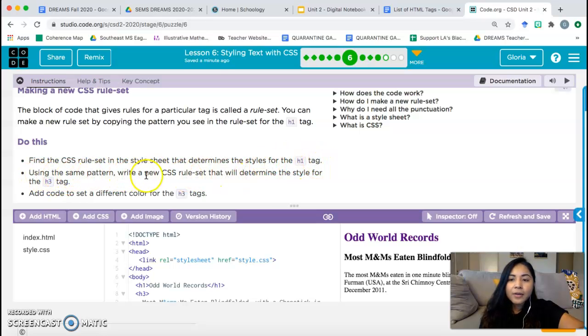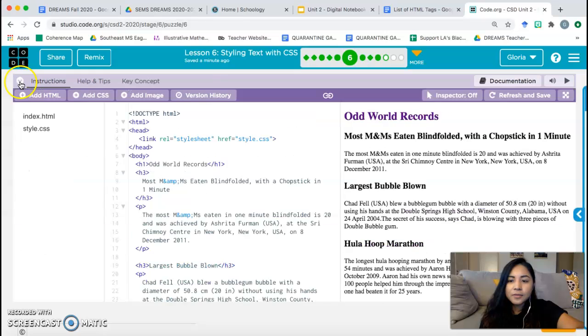Using the same pattern, write a new CSS rule set that will determine the style for the H3 tag. Add code to set a different color for the H3 tags. So that's basically telling us we saw the code for how to make the H1 tag a different color, but now we need to add code to make the H3 tags, which are the subtitles, change their color.